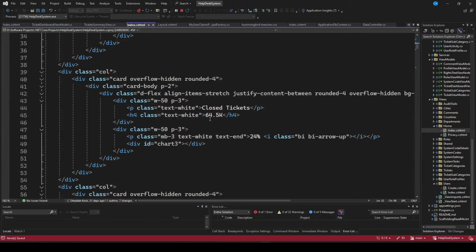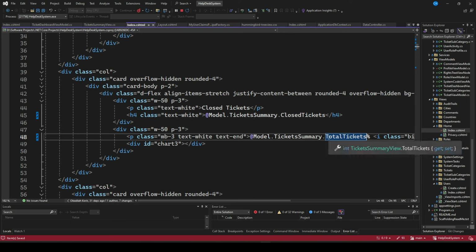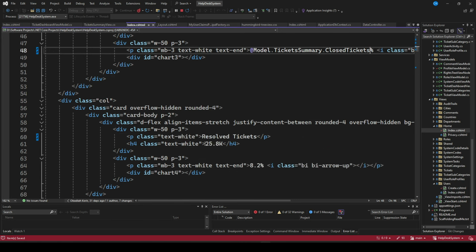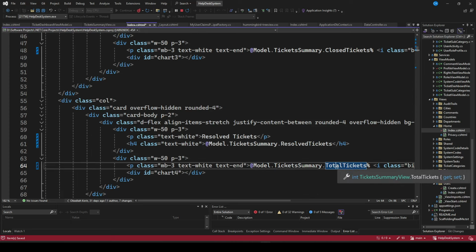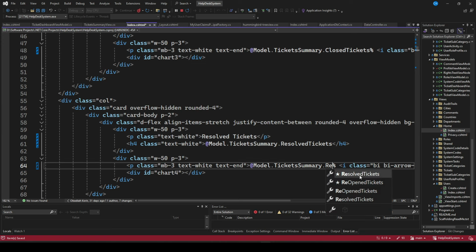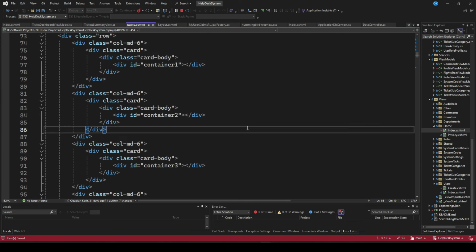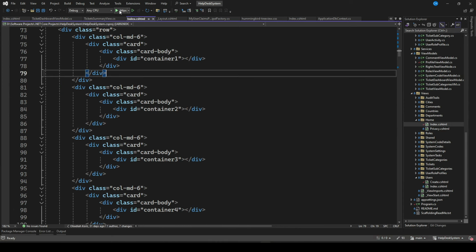And if we come back here for the closed tickets, we can do that and say closed. We can also replace that here, and you can say this is closed. Then we can do resolved. So I'll do here resolved tickets, and you can do here resolved. So our graph now should be representing some of the values that we have on the database. So let's launch our app and see what is going on.